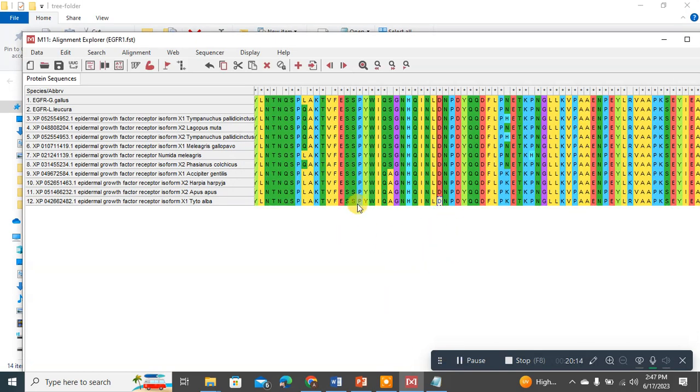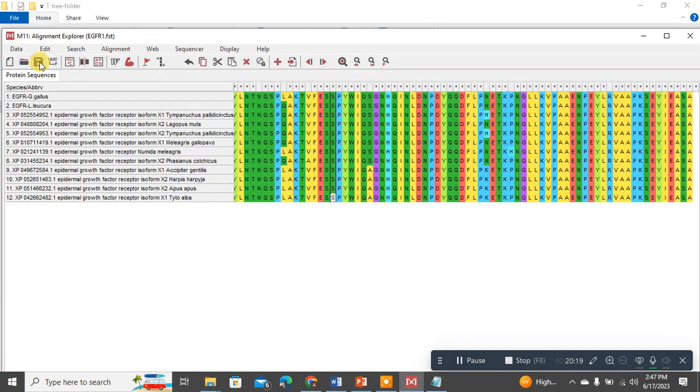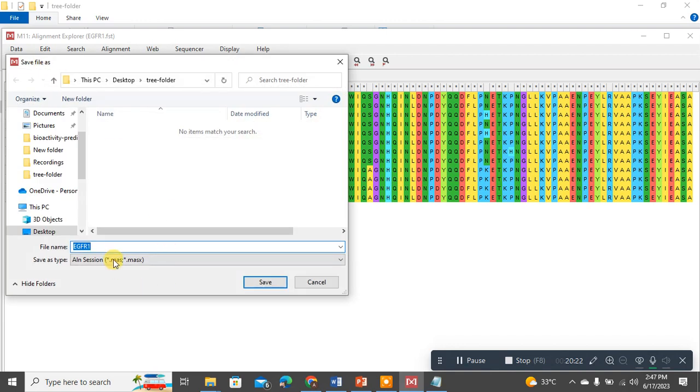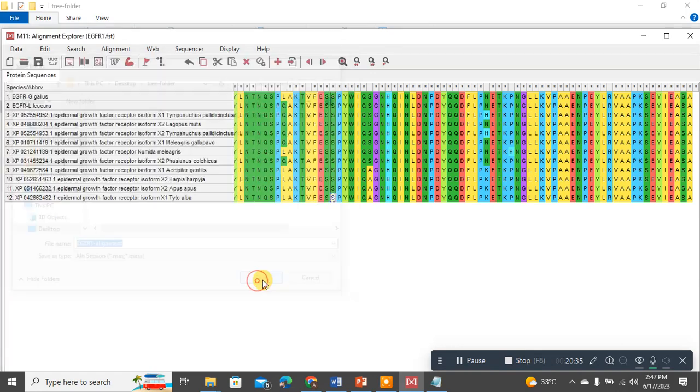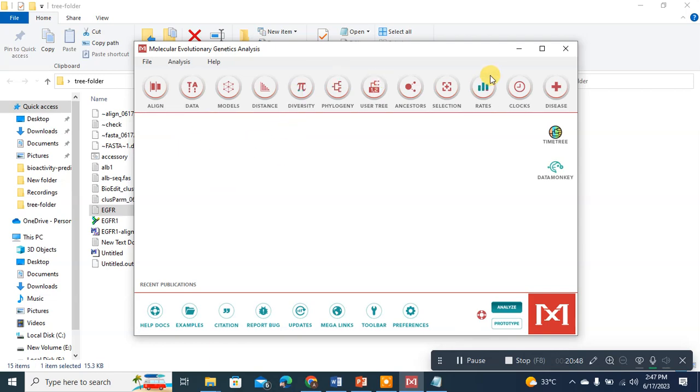Okay, so this is the alignment. You can save it from here, otherwise you can save your session if you want. Okay, so now how will you generate a tree from this data? So close it. Now this is the main window.